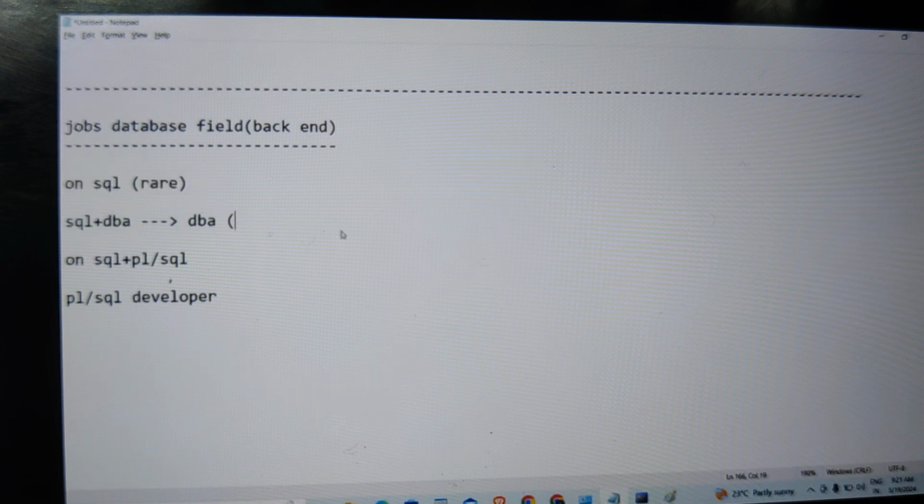It is 24/7 work. Once you get a job, you do the same work. Otherwise, if you want the developer point of view, you need to learn SQL plus PLSQL. If you know SQL, then you can learn PLSQL and become a developer.